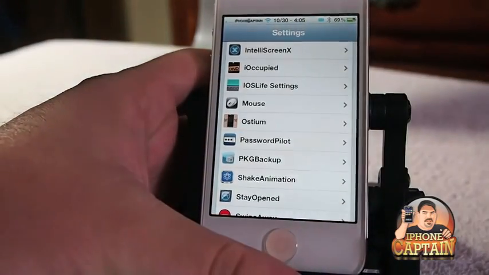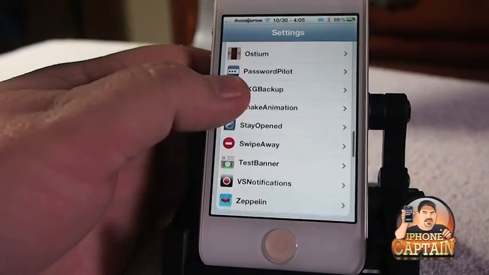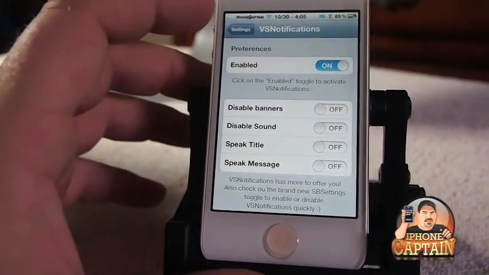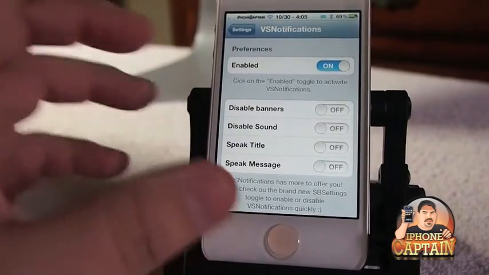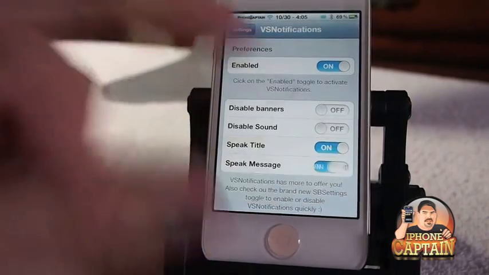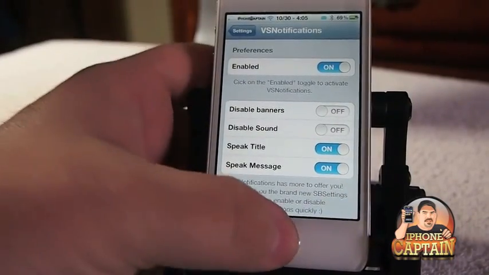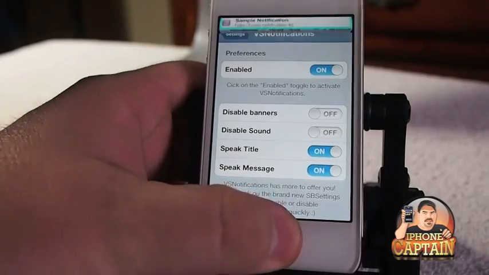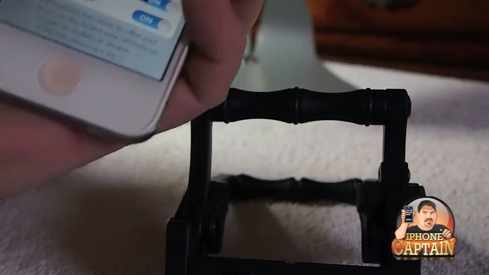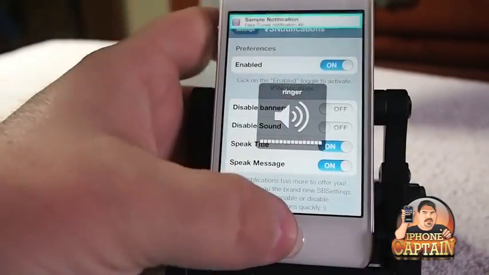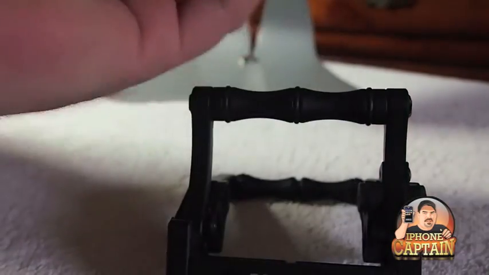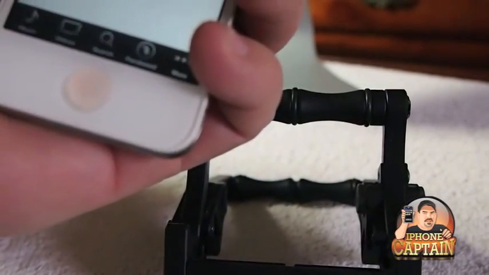Another cool tweak is called VS Notifications. VS Notifications speaks what's in your notifications. So let me go ahead and turn this on, and we'll enable speak title, and we'll turn on speak message. Alright, now let's go ahead and see what it does. And you can't hear that because the volume is turned down so low.